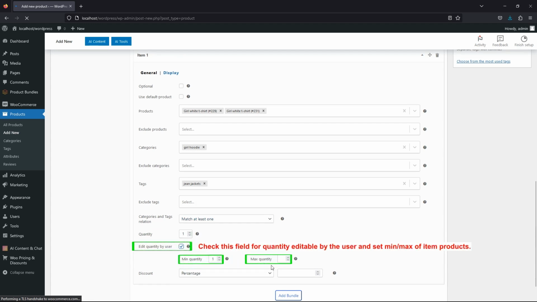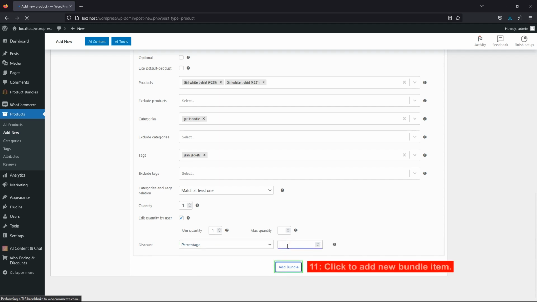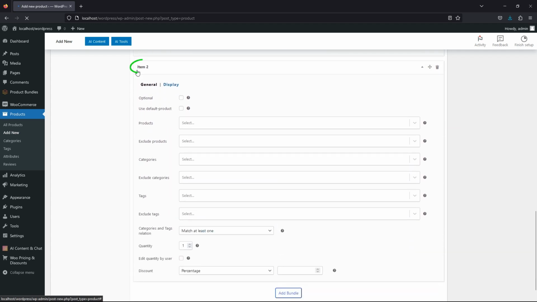Max Quantity fields. With the Discount field, you can set a percentage, price, or fixed price discount on the selected product. Click on Add Bundle button to add a new bundle item. Repeat the previous step to add as many items as you want to the bundle and configure them.